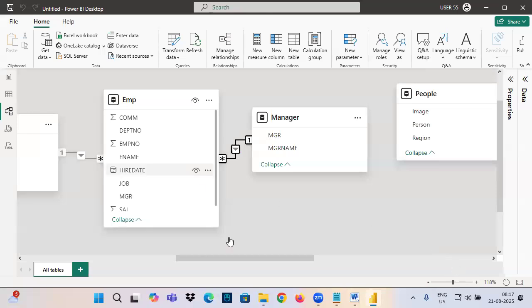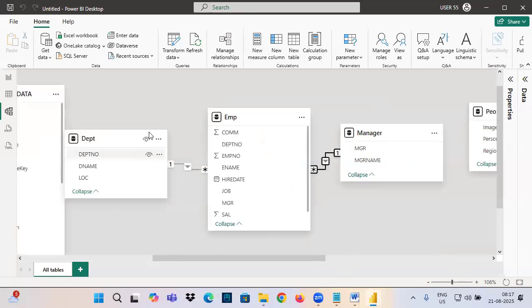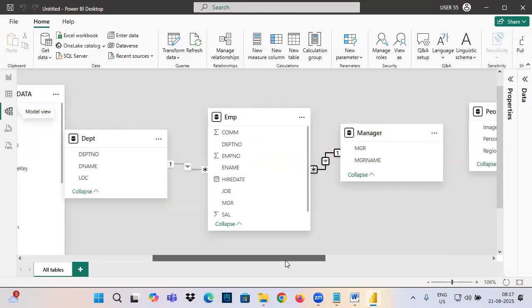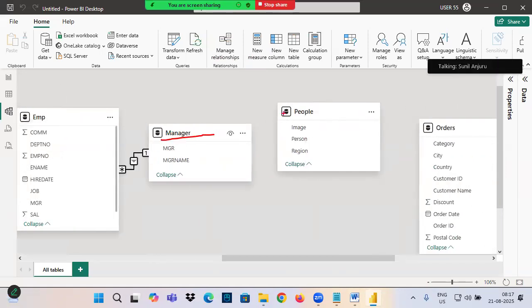Now I created the visual using how many tables? 3 tables. The visual is comfortably showing the data because they have what? Relationships. People will ask, when there is no common column, can I give the relationship? When I notice the manager table and people table, there is no common column in these 2 tables. Can I give the relationship here? Not possible. You must have a common column. Without a common column, I cannot give the relationship.